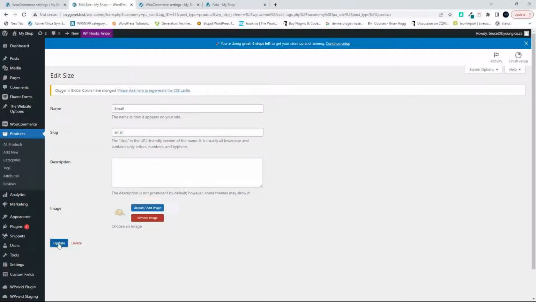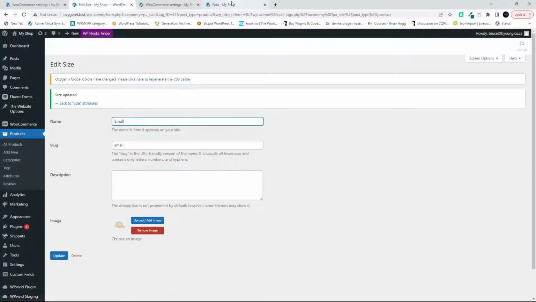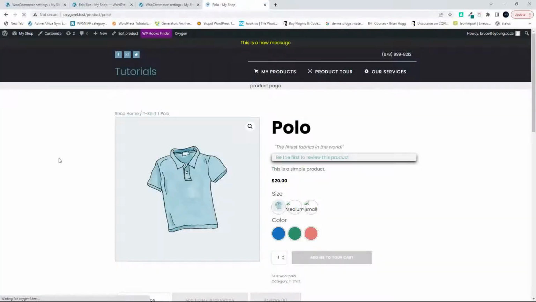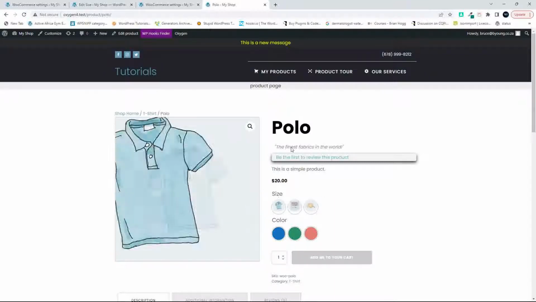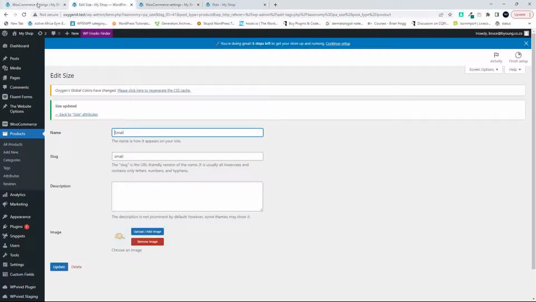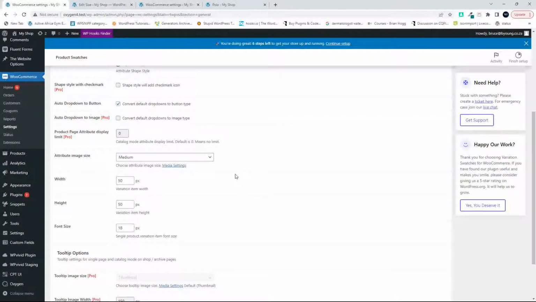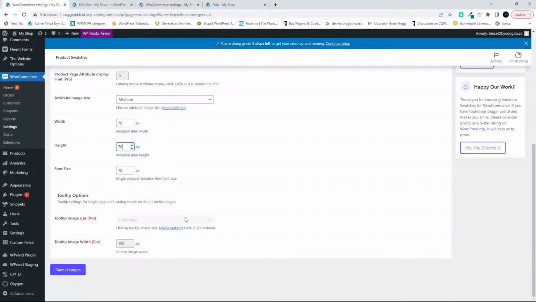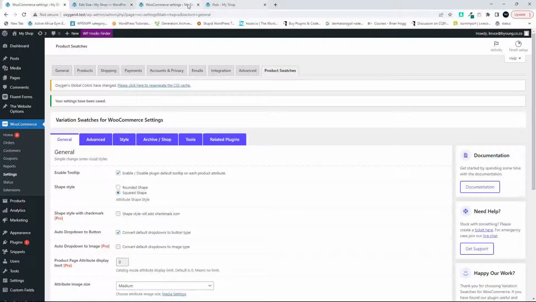So there we've uploaded the images, we update, head back to the website, refresh, and now you'll see that the sizes are represented by these images. And of course, we'd like to make some adjustments to the sizes there. So what we're going to do now, attribute image size, I think medium would be big enough. We can make the attributes bigger, so we could go with maybe 70. And what we can also do then is save those changes, head back.